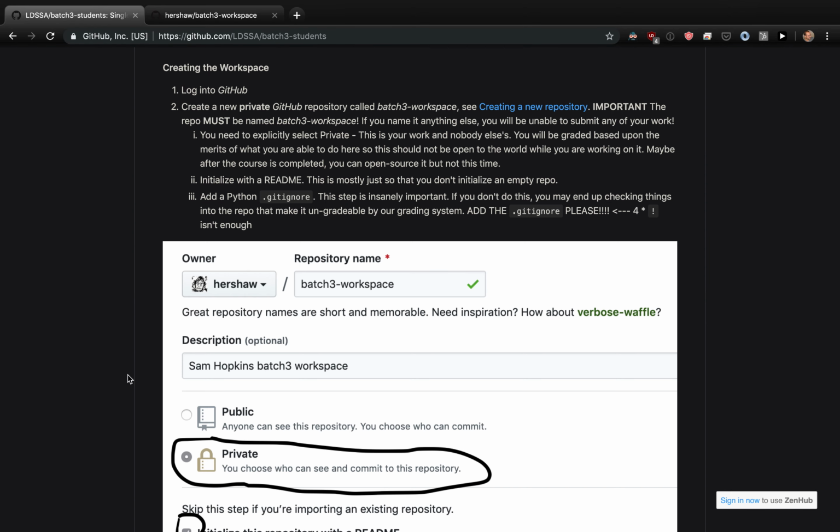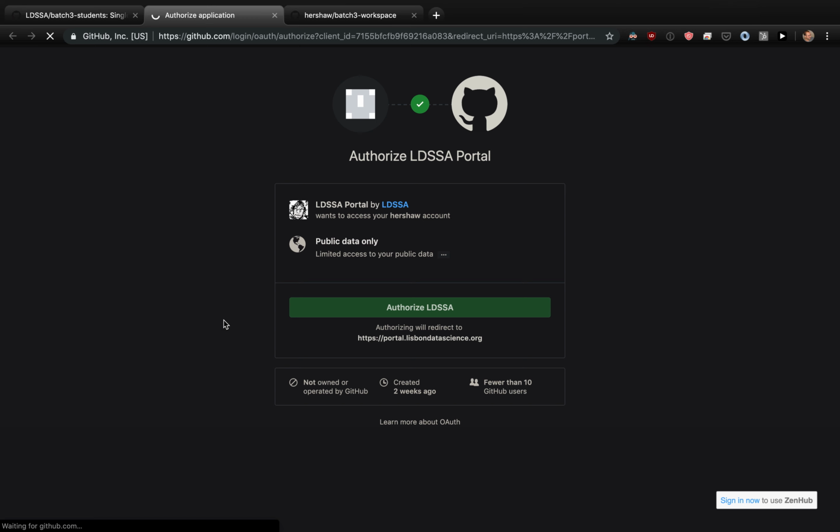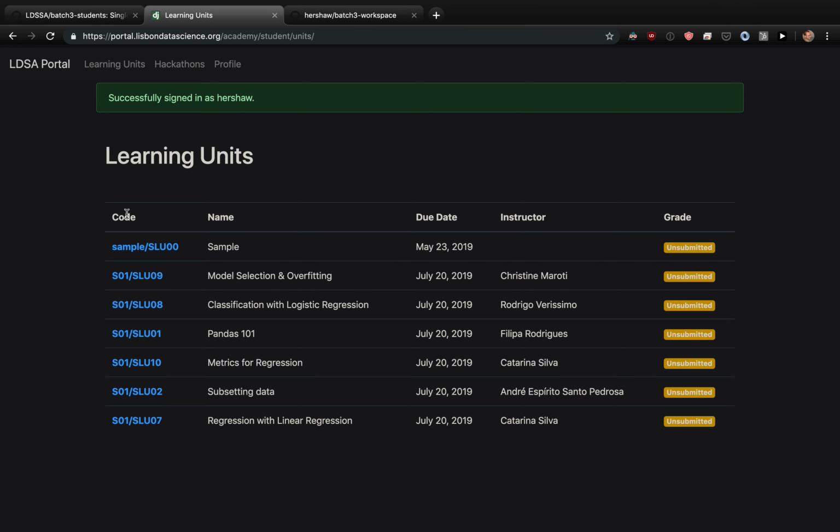Excellent. So now the next step is I need to give the Academy's portal the ability to clone this repository so that we can grade things. So what I will do first is go to the portal. There is an OAuth authorization step that I need to go through. This does not give the Lisbon Data Science Academy access to very much information at all. In fact, it only gives us access to see the public data. So this is safe, is what I'm saying.